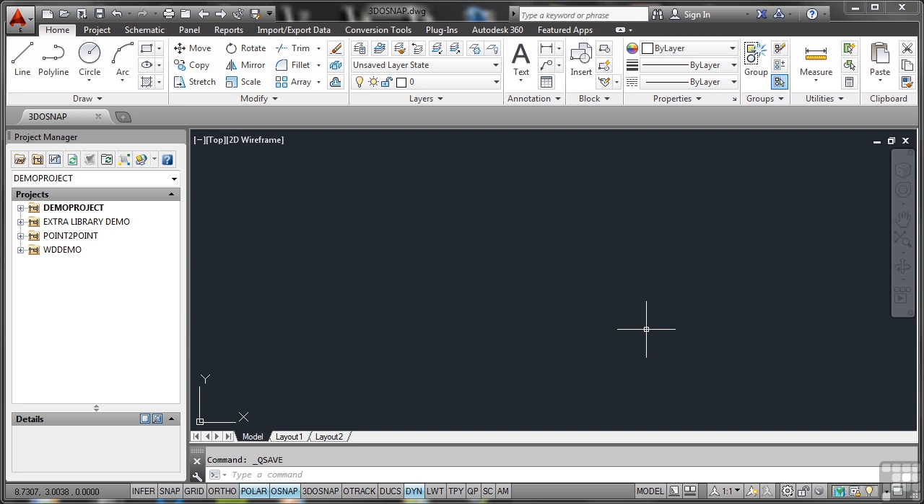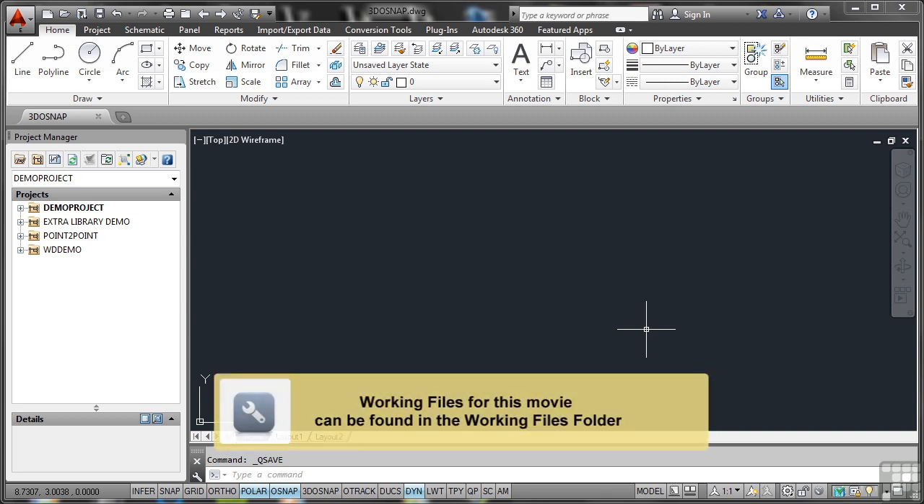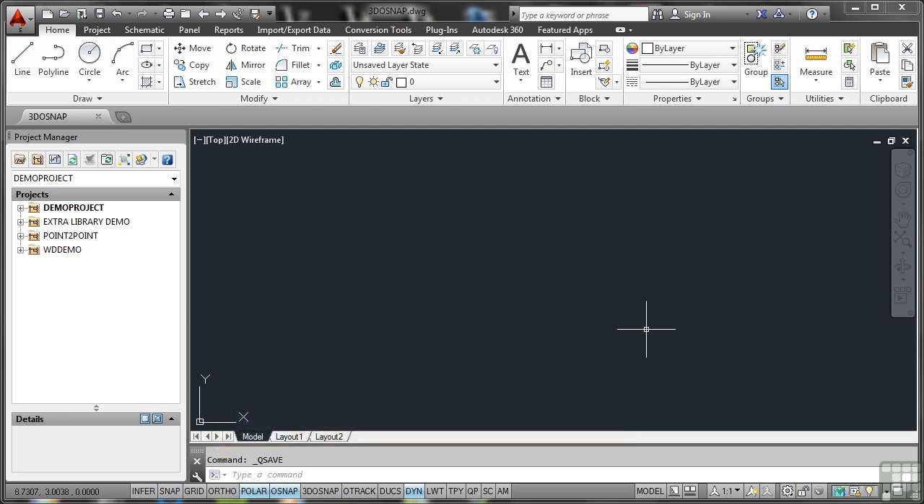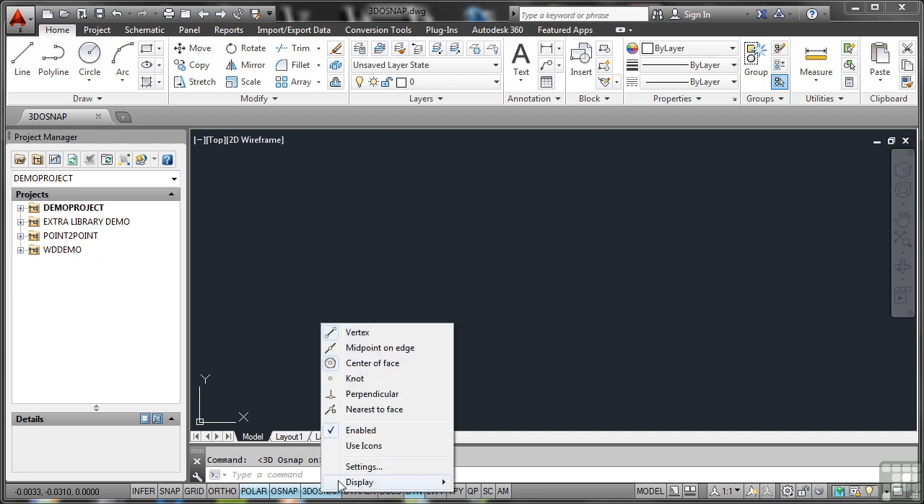It's rare that we will need to do any 3D drafting in AutoCAD Electrical, but if we do, there is the opportunity to use 3D object snaps. Again, these are down here. So if I switch them on, like so, 3D object snap on the command line, right click, and you can see that we've got some 3D object snaps: vertex, midpoint on edge, center of face, and so on.